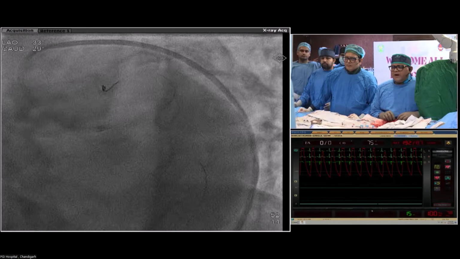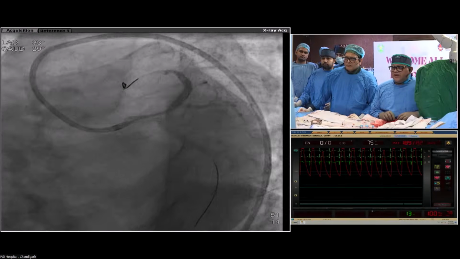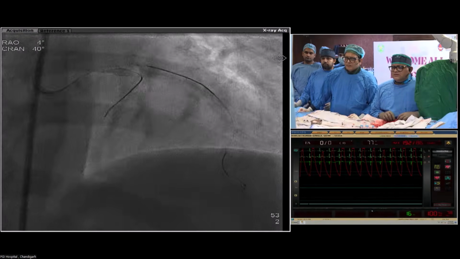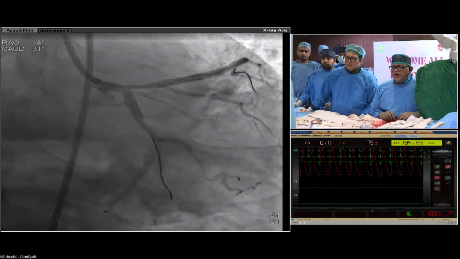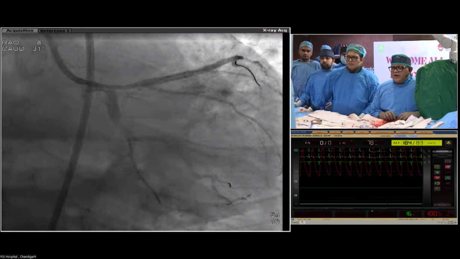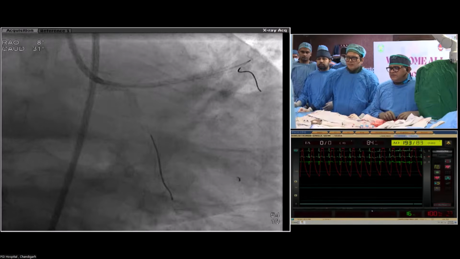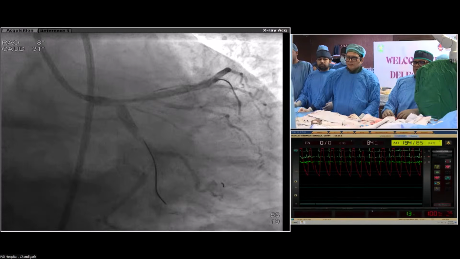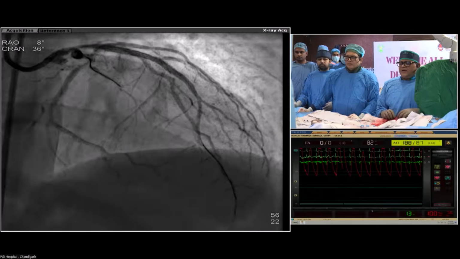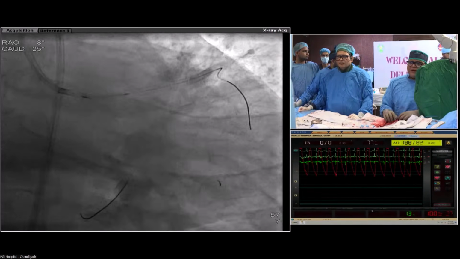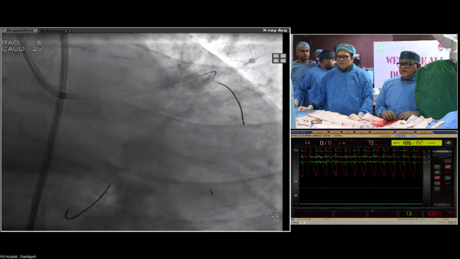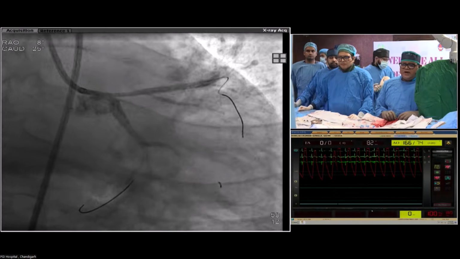So this is the spider view. Next view, please. So here we are across the rewiring of the LAD from the standard. Next view, please. And then we had dilated. Next view, please. This is a 2.5 millimeter balloon across left main to LAD. Next view, please. And this is what we are over here.